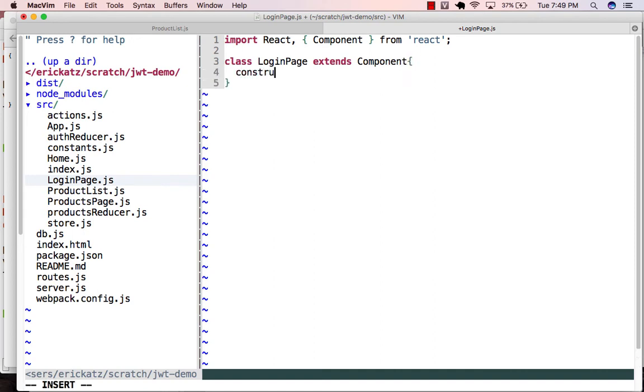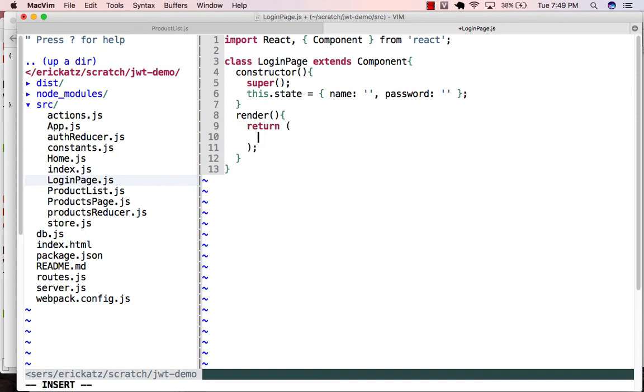I'm going to have a constructor because this is where my state is going to get set up. Again, this state, keep in mind, this is not Redux store state. This is basically just the state for this component. So in this component, I'm going to call super. And I'll say this dot state equals name, password. I'll have a render. And what we'll do over here is we'll return, this is going to be a form. We'll do a form group.